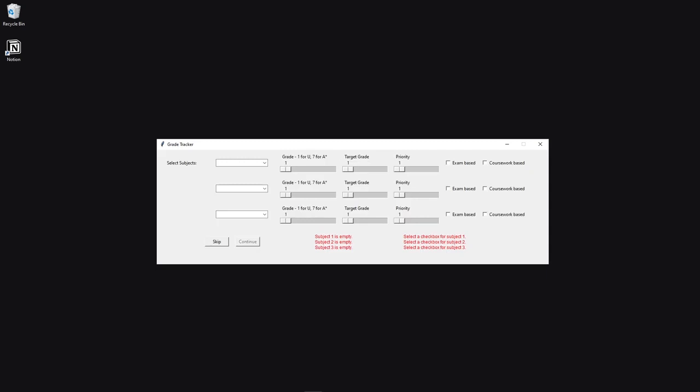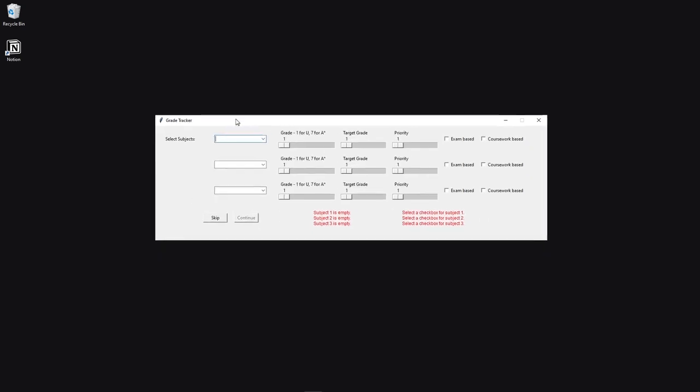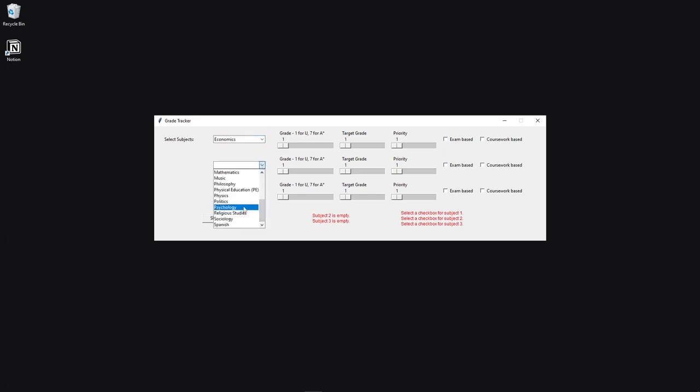So the first test is for this input window to check if this subject field is empty. When the program initially runs, we see all the subject fields are empty. So we get subject 1 is empty, subject 2 is empty, subject 3 is empty. If we start putting stuff in here, we can use this drop down menu. If we fill this completely in, all the text goes away.